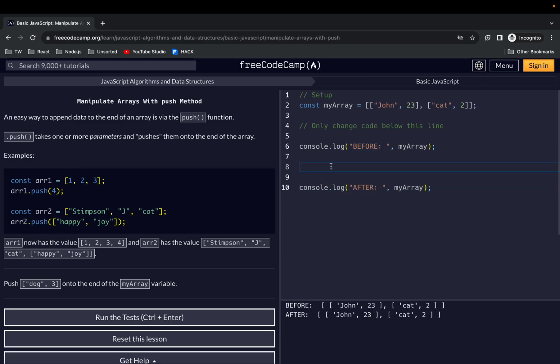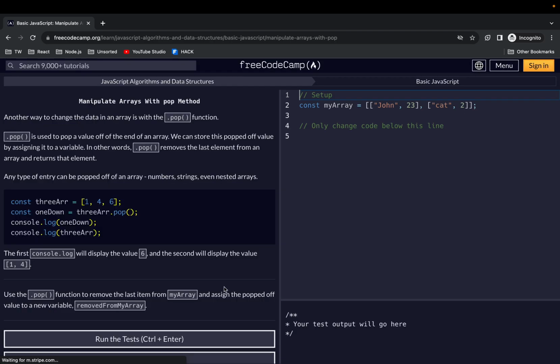All right, now we're going to use push on my array. So we say my array dot push, bring our parentheses, and inside the parentheses we add what we want to push into the array. So we'll say dog, comma, and then the number 3. As you can see, before using the push method, we have just these two items, John 23, cat 2. But after the push, we have this right here added to the array.